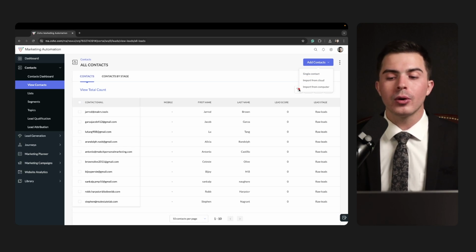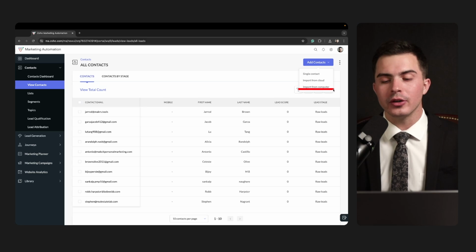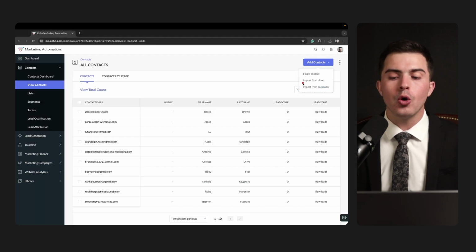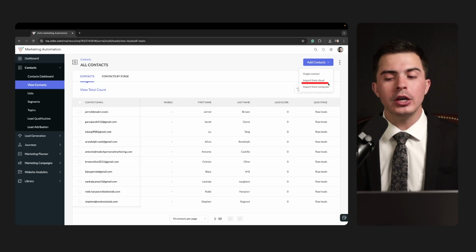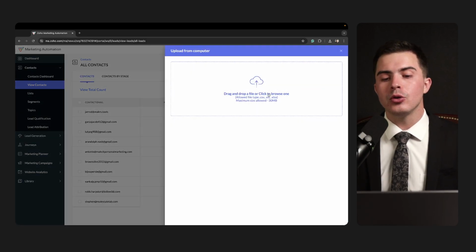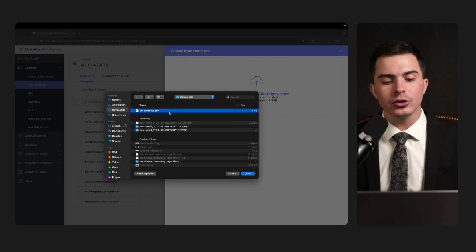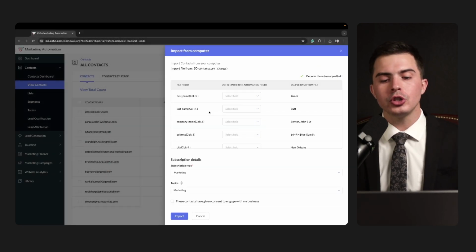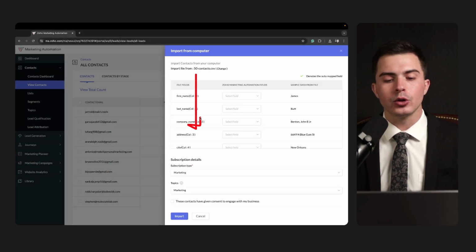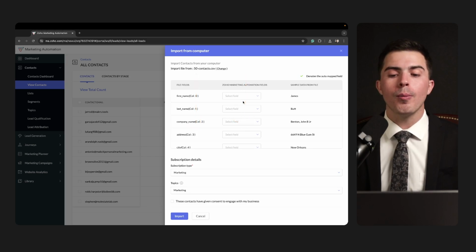But if you want to import a CSV file that you have stored on your device, you go import from computer. Or if it was stored on the cloud, maybe you're using Google Drive or Zoho Work Drive, you can go to import from cloud. Most of you are going to have that on your computer, and you can go over to your files, grab the file. Once you click enter, all the file fields will populate, and you'll just have to map those with the certain Zoho Marketing Automation fields.